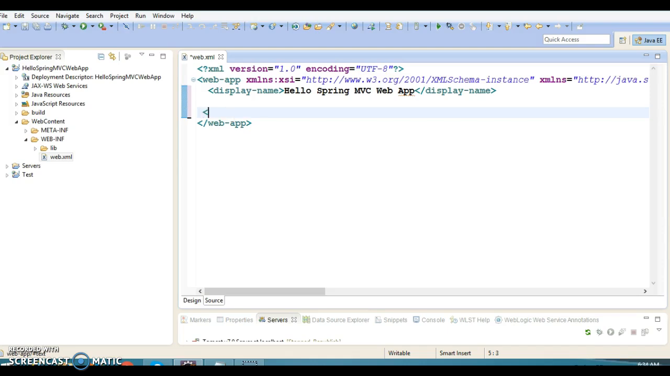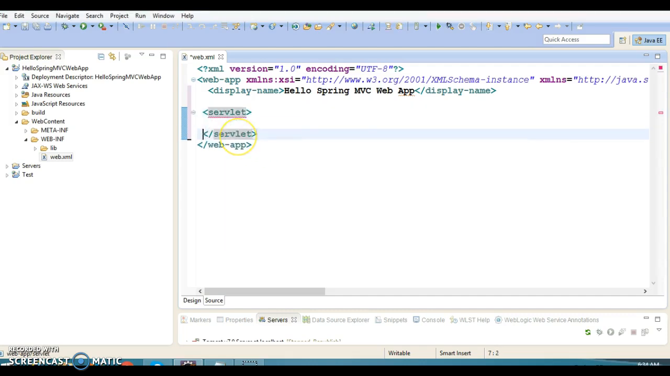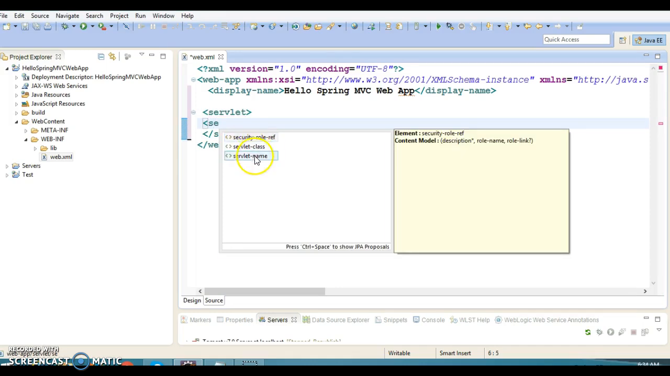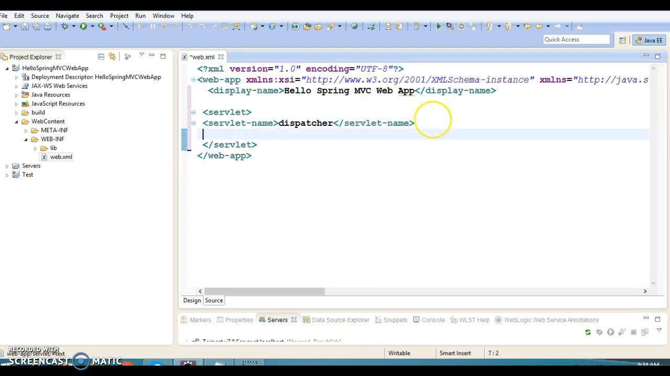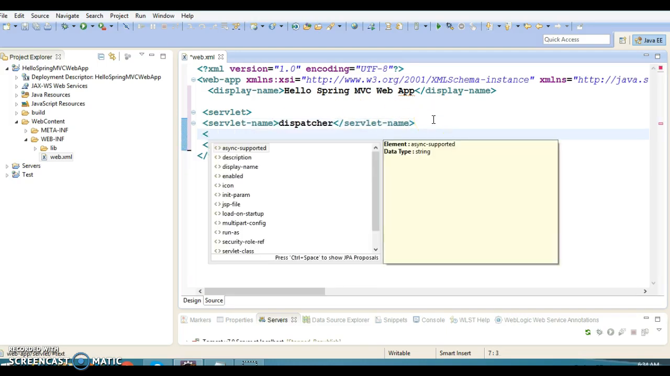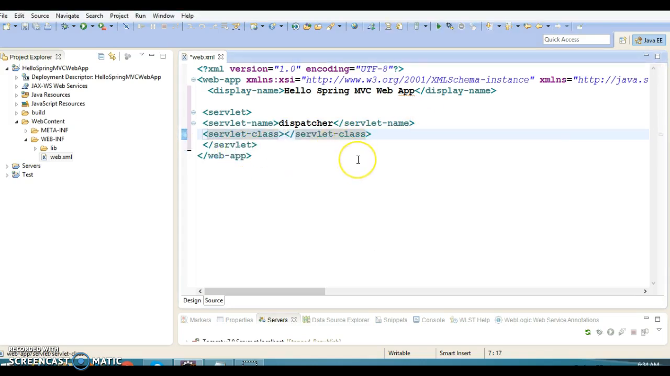So here I'm going to write a servlet, and within the servlet you have a servlet name, and for the servlet name I'm going to specify dispatcher. You are free to choose any name. Here I have given the name dispatcher, but you are free to choose any name. Now we need to specify the servlet class, and the servlet class is nothing but the dispatcher servlet.